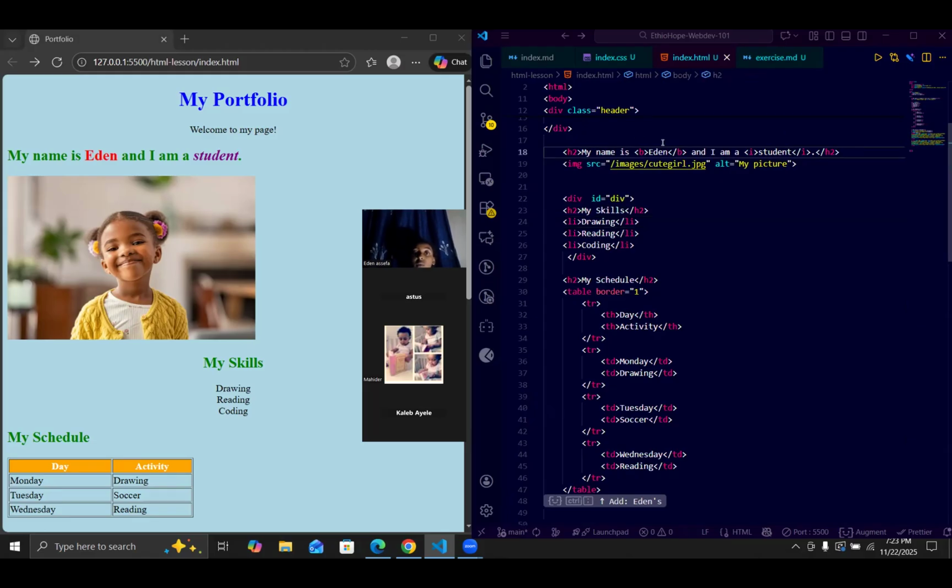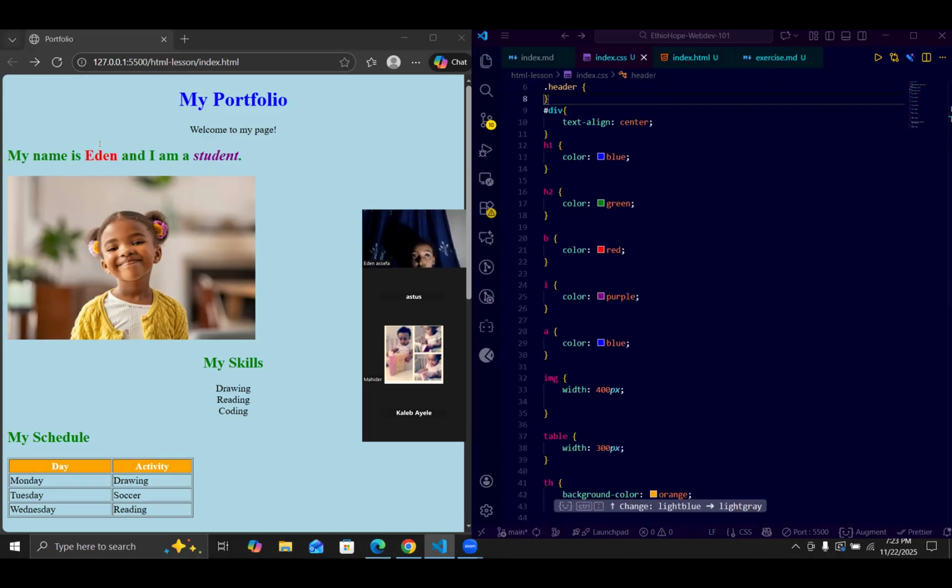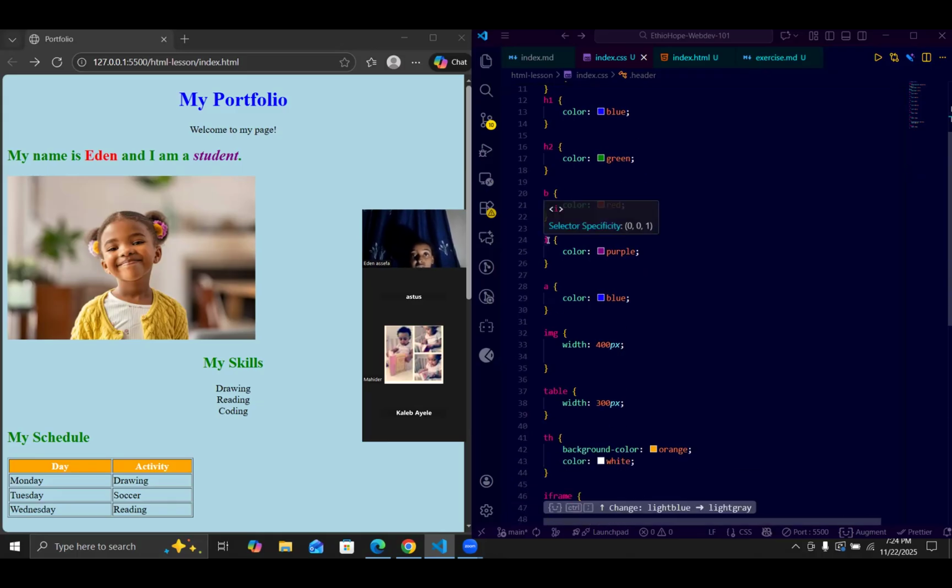So when we talk about how I changed the color of Aiden and student, I simply go to my CSS file. For the bold Aiden, I simply call the tag name by using its letter, B, and I made the color red. If you remember, I made the word student italic. Then I simply called it by using an I tag, and I made the color purple. So this is how I style its color.